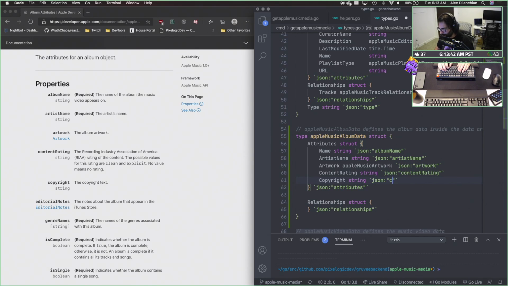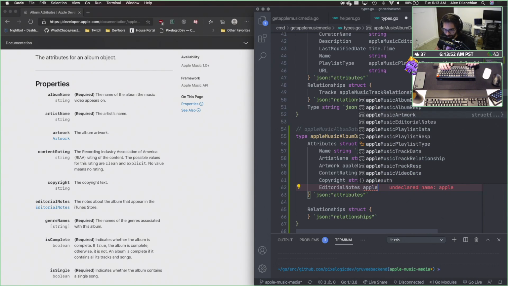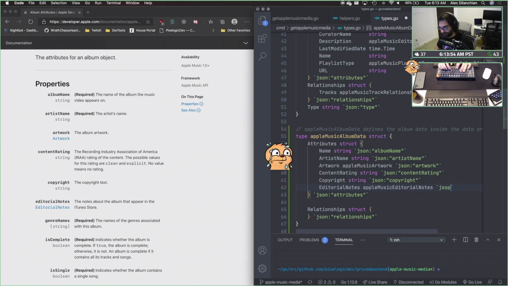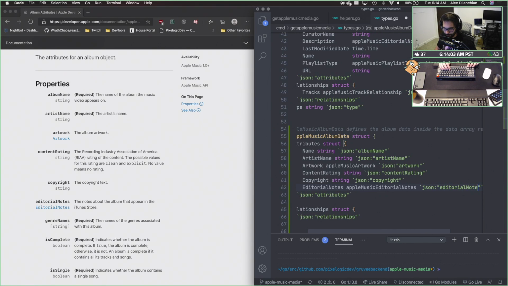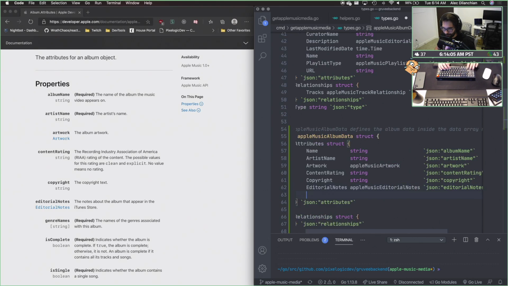JSON copyright. Right there, friends. Then we got editorial notes. Editorial notes, which is going to be a list of editorial notes. This thing is just like a bunch of different stuff in this object, like description and all that fun stuff. So I think it's really cool to have just in case. You know, we never know when we're going to want to use some of these things. You know, might as well just add the types in now.